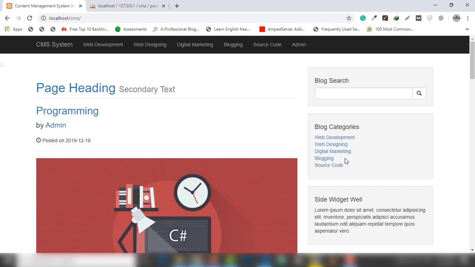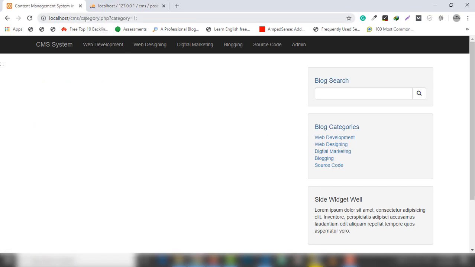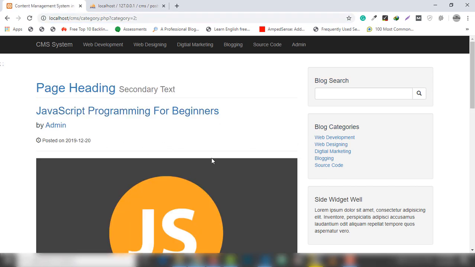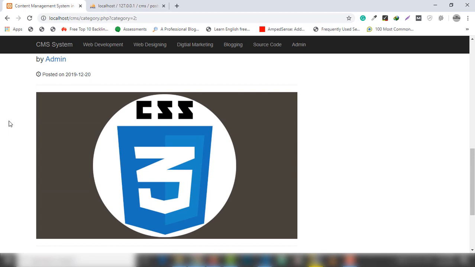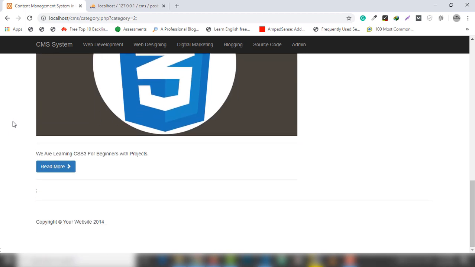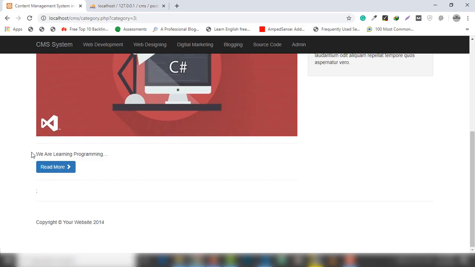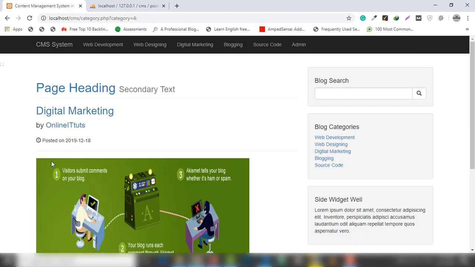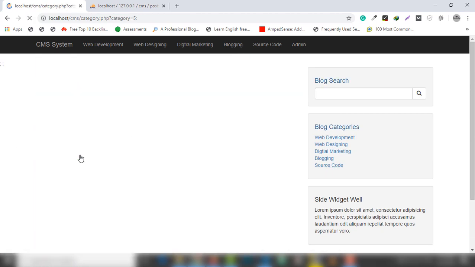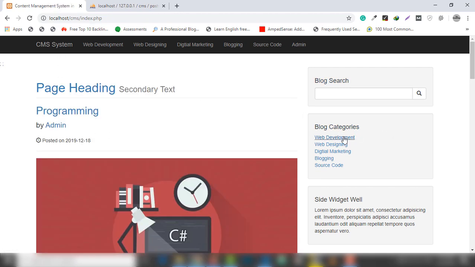I'm going to click on web development. As you can see, this is our category.php page, and this is the category get variable, and this is the ID. I'm going to click on the second one. As you can see, the web designing category posts have appeared. Right, I'm going to click on the third one, only one. I'm going to click on the last one, the second was the blogging one, source code doesn't appear. So this is the working process to search the post with the help of categories.